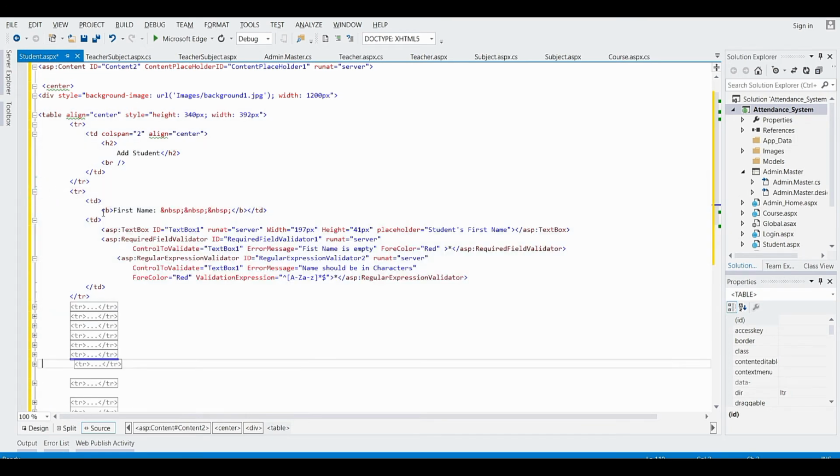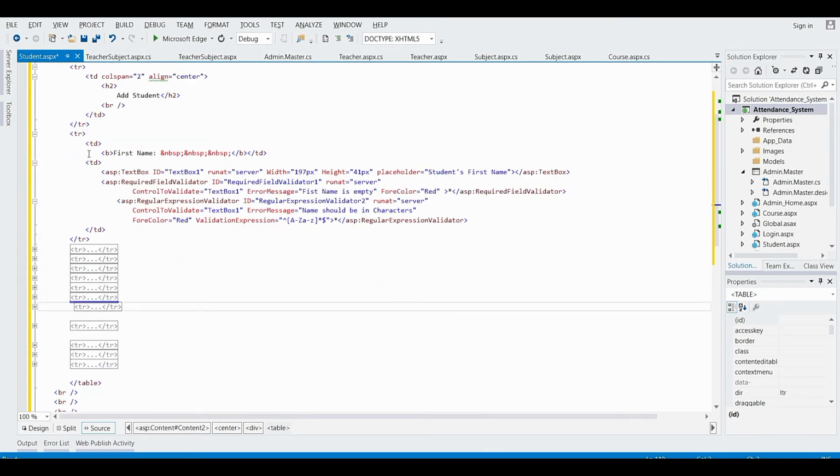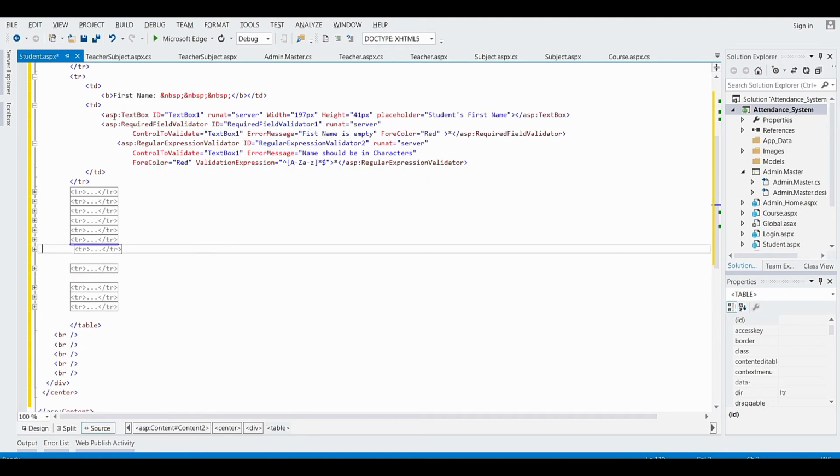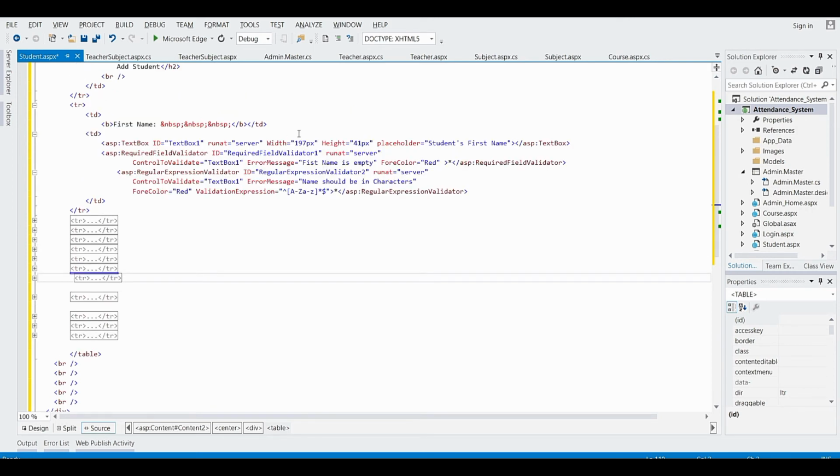In the second table row, I have taken 2 table data. In the first table data, I have taken one bold tag with the text first name and 3 character spaces. In the second table data, I have taken one text box, one required field validator control and one regular expression validator control. In the text box control, I have given the width 197 pixels, height 41 pixels, placeholder student first name, and in the required field validator control, I have given the property control to validate equals TextBox1.